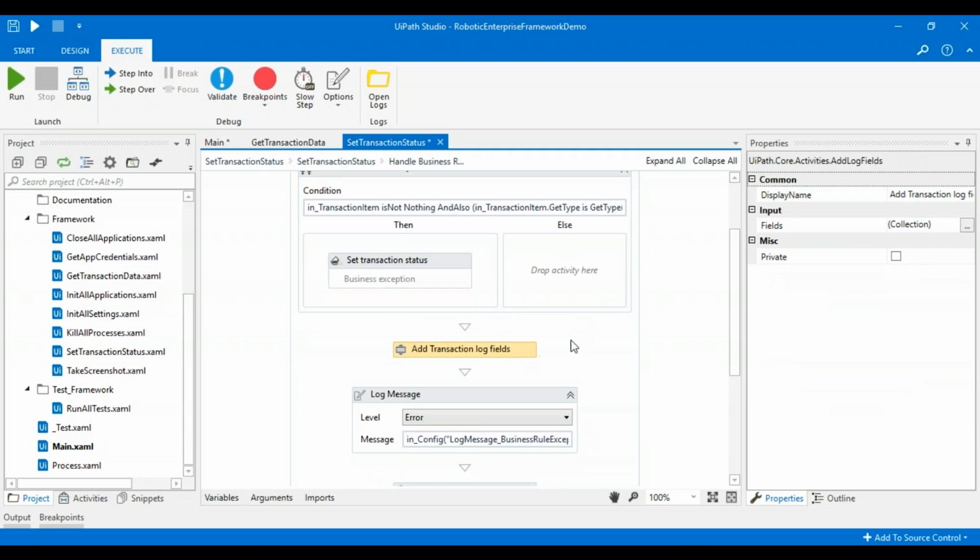After that, we again just add the transaction log field. So basically we add the custom log fields to log the message, and to log the message we'll use the level to be error now because it's an error. And in the message we'll say log message business rule exception. So when the execution occurs, the log message would be stored saying log message business rule exception. So anybody who is coming back to look into this project can understand that because of the business rule exception something has gone wrong, right?